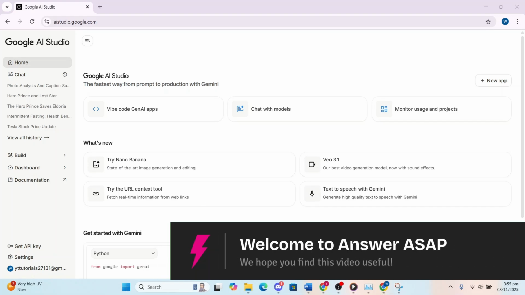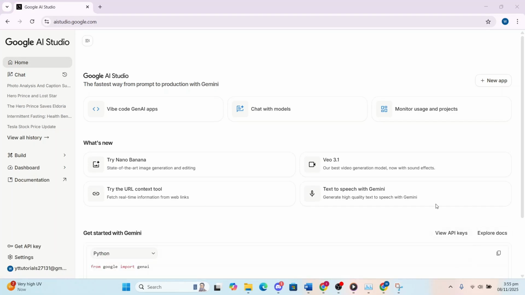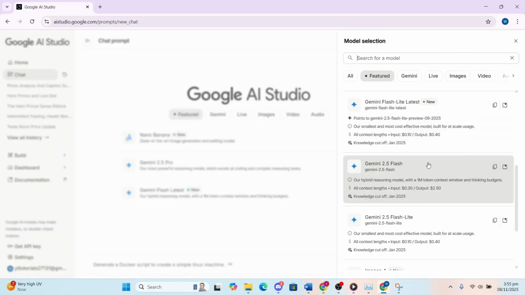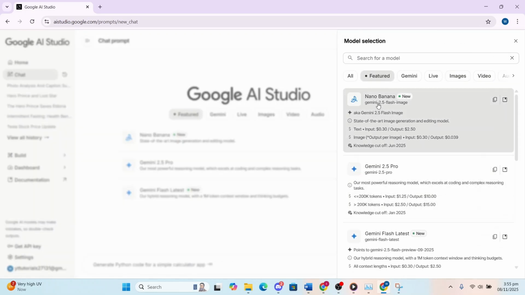Hi guys, in this video I'm going to show you how to generate images with Google AI Studio. The first thing I want you to do is come in the left hand panel, click on chat, and then here on the right hand side choose the model. What we're going to do, we're going to scroll up here, we're going to pick Nano Banana.